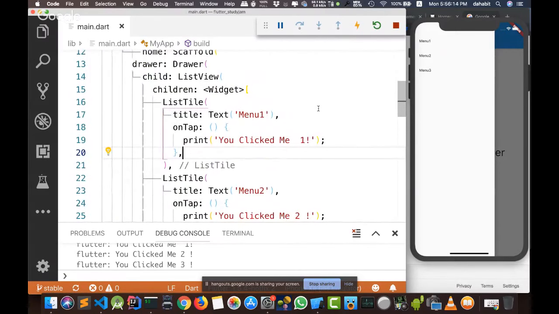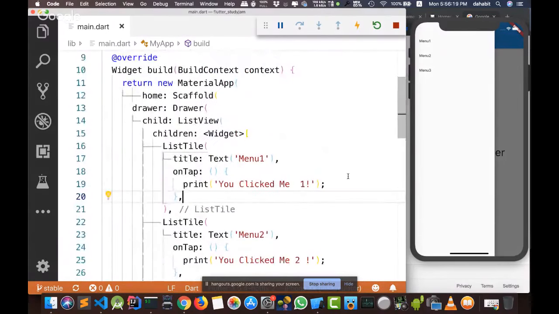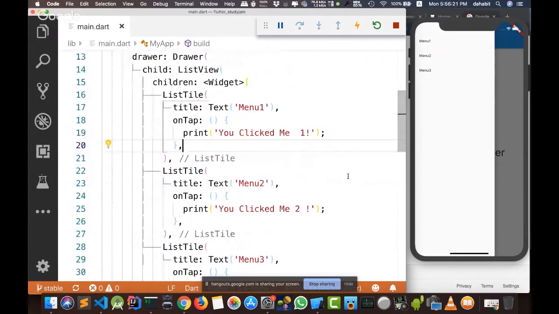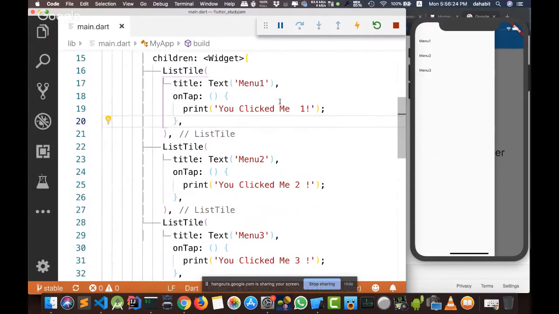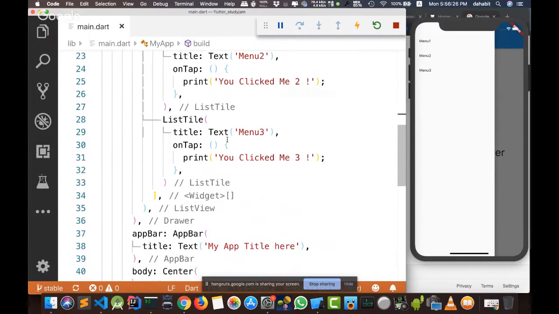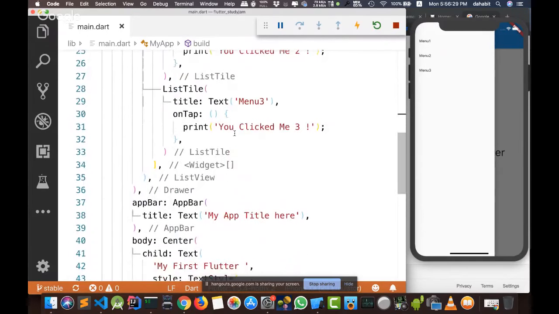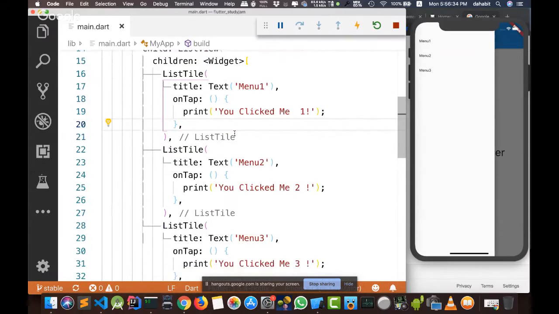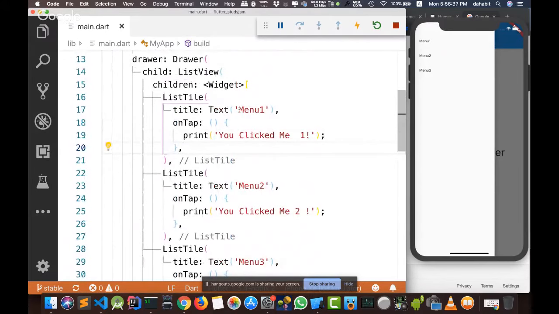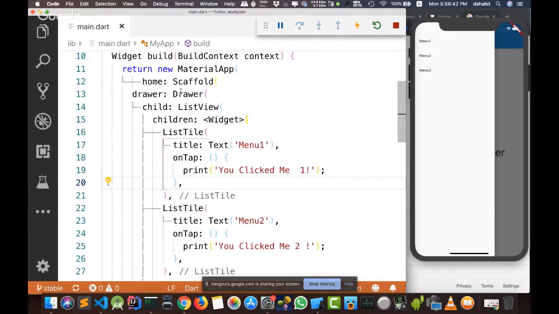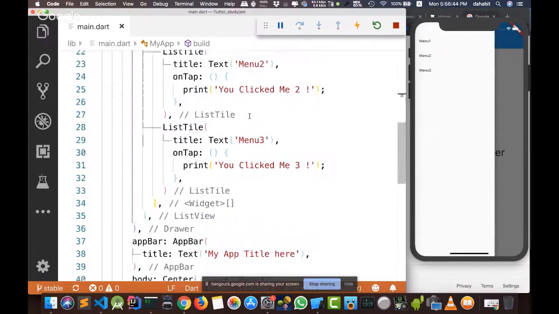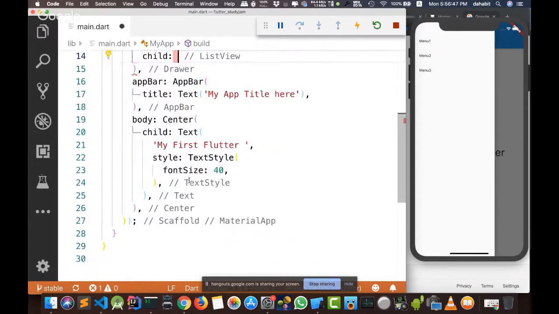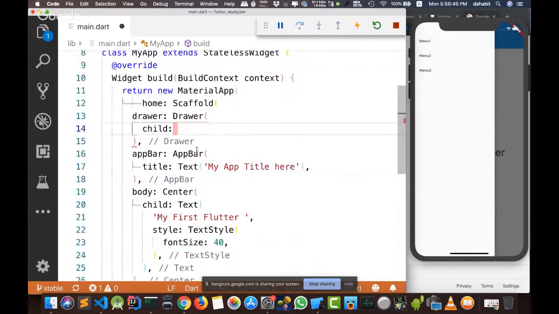One of the most important things that people ask about Flutter: sometimes you find yourself writing a lot of code, widget inside widget inside widget, and sometimes you do not know where this widget starts or where it ends. The Flutter team advises you to wrap your code or extract your code inside another widget. What do we mean? For example, inside the drawer here, we'll extract the whole list view code to another class or another widget.